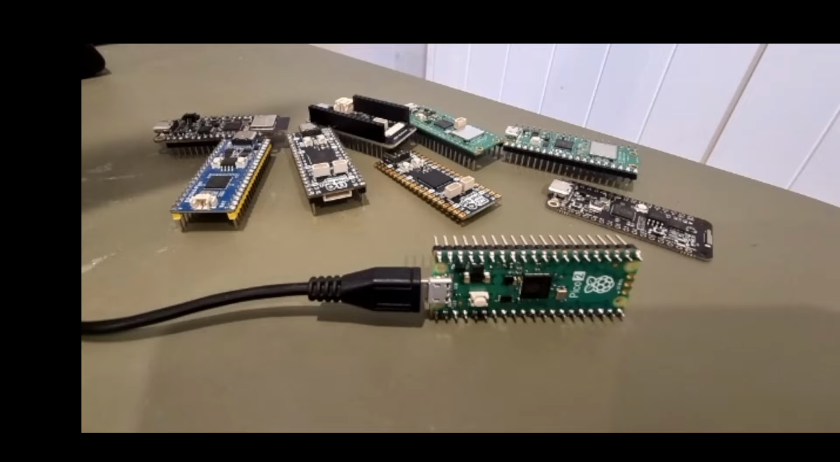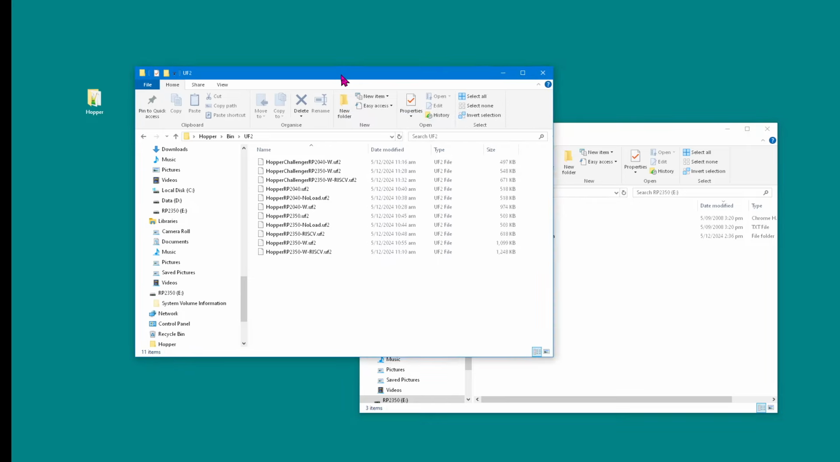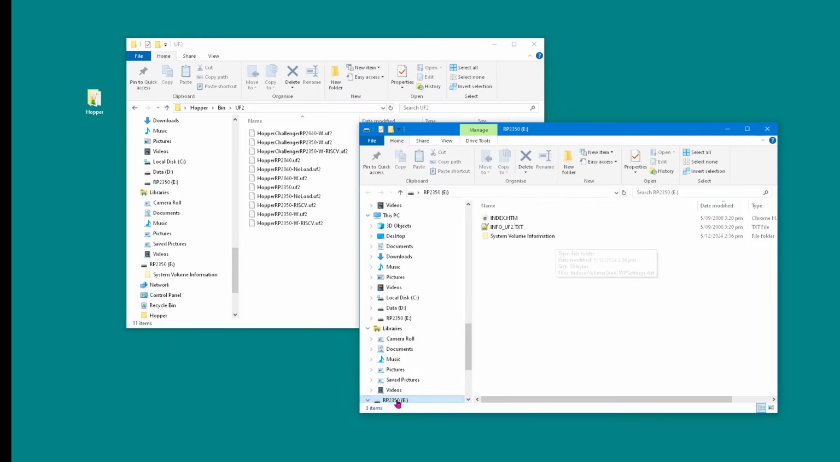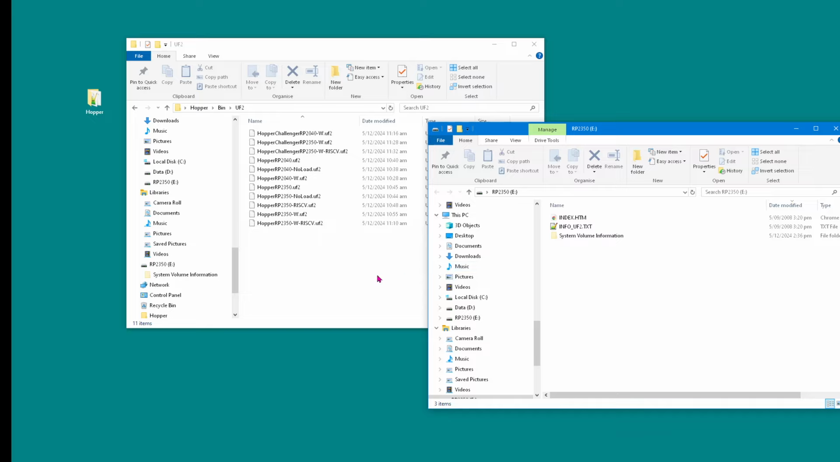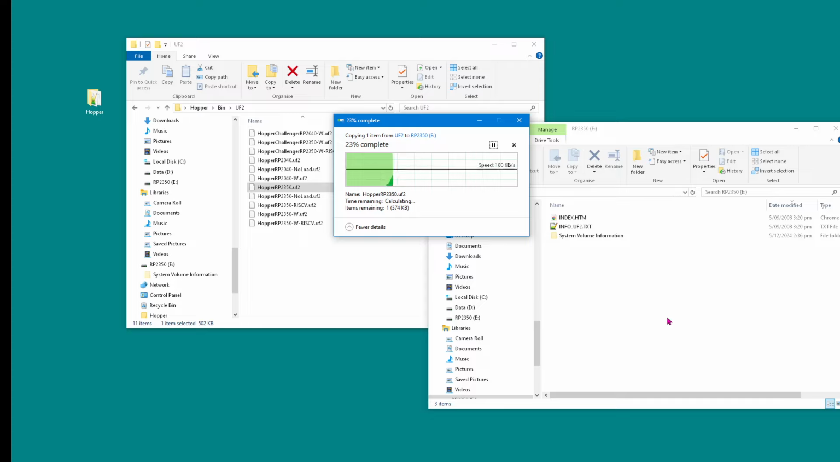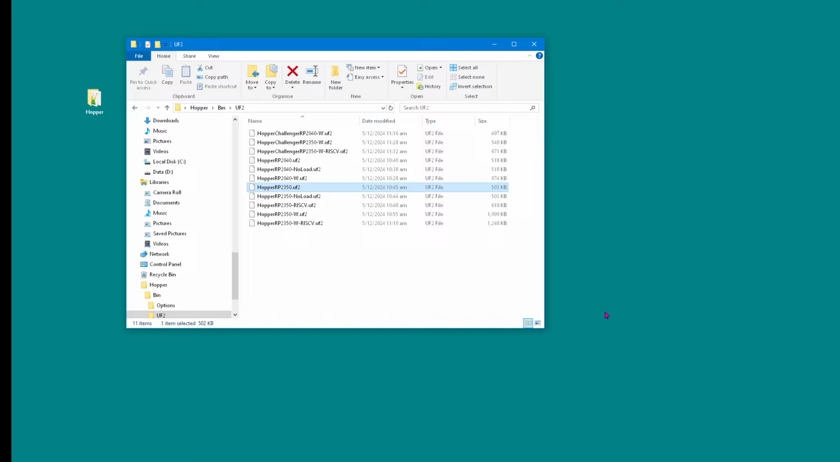Right, so I plugged it in while the boot button was held down, and what that did is it launched another folder. If you see, it's drive E on my machine, it launched like it was a USB drive. And then the way you flash the firmware, similar to MicroPython, is you just drag it and drop it across. And I'll tell you in a second why I'm dragging and dropping this particular one across. There we go. And then if it's a success, it should vanish just like that. So it's as simple as that.